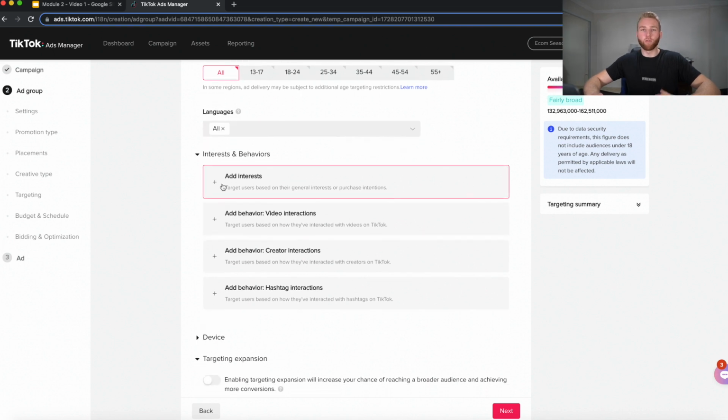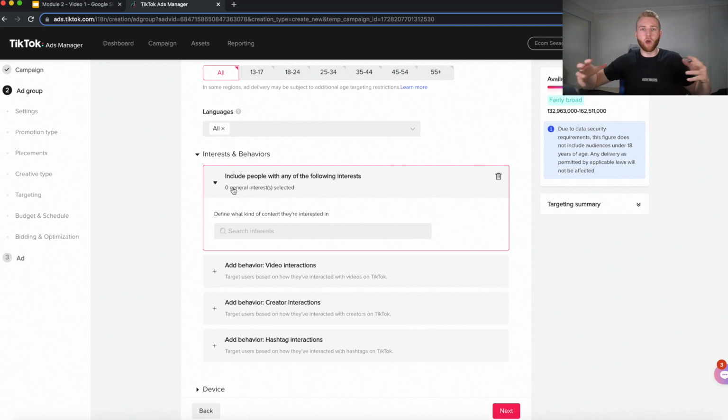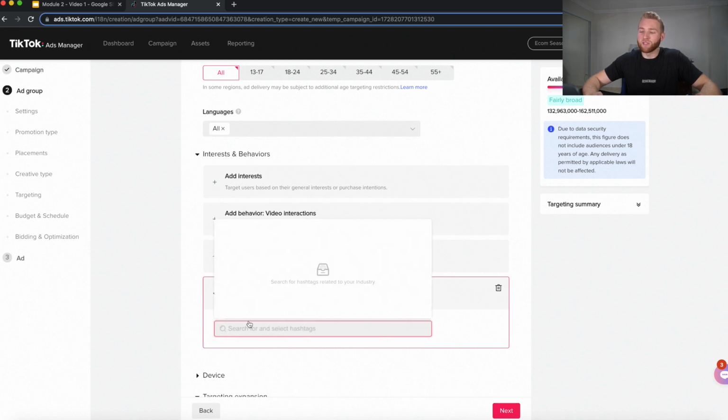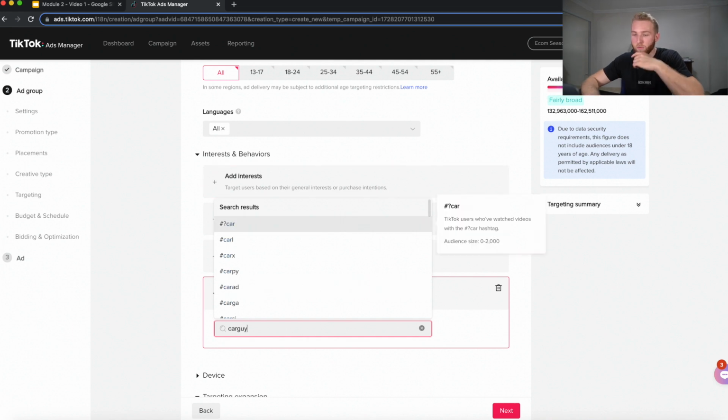This is where you have multiple different targeting options. So these will be what's called our interest, our general targeting. You can do a lot of different things in here, but you have four main options. Targeting via hashtags. I've never had a lot of success with this. Let's pretend like we're doing something in the automotive space. Car, okay? Car guy, for an example.